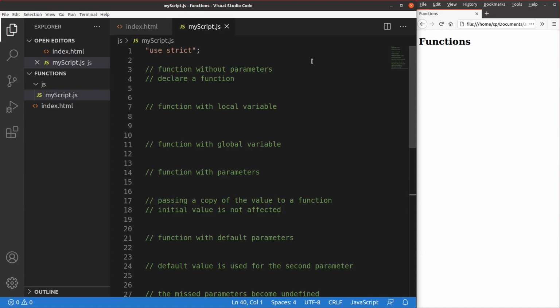In order to use the strict mode, I simply say use strict here at the very beginning of the JavaScript file. And after that, I'm going to discuss functions in a number of sections. So the first one is simply the function without parameters. And we simply say that we declare a function without parameters. How can we declare a function without parameters? Let us see an example.